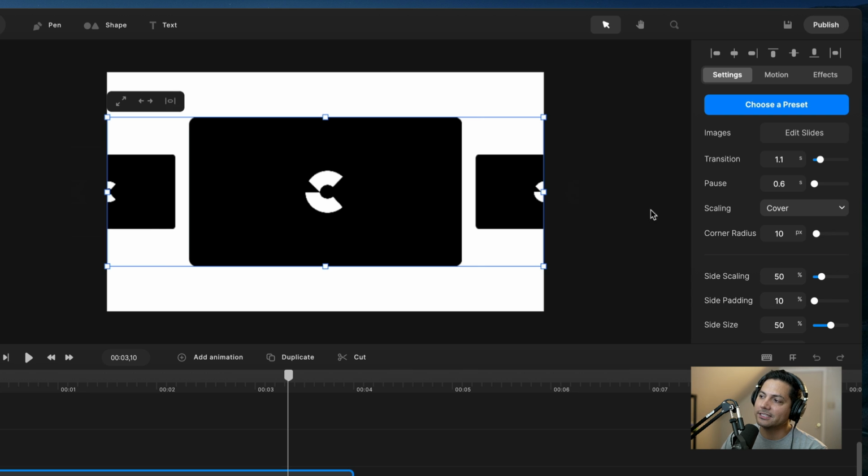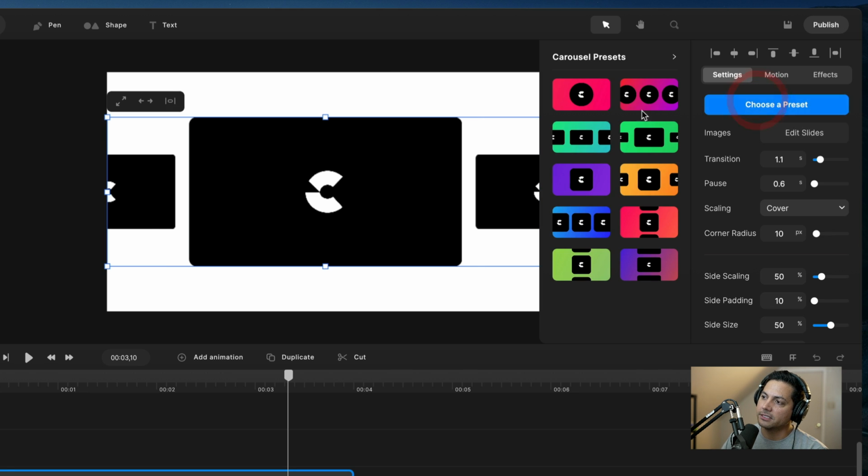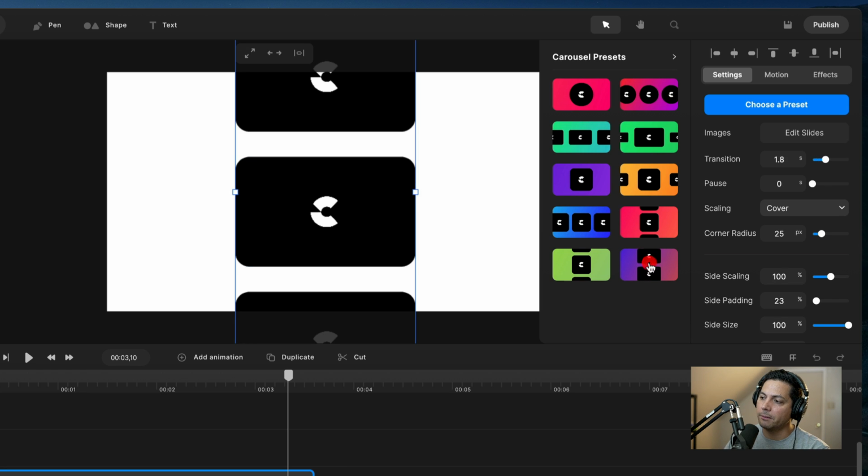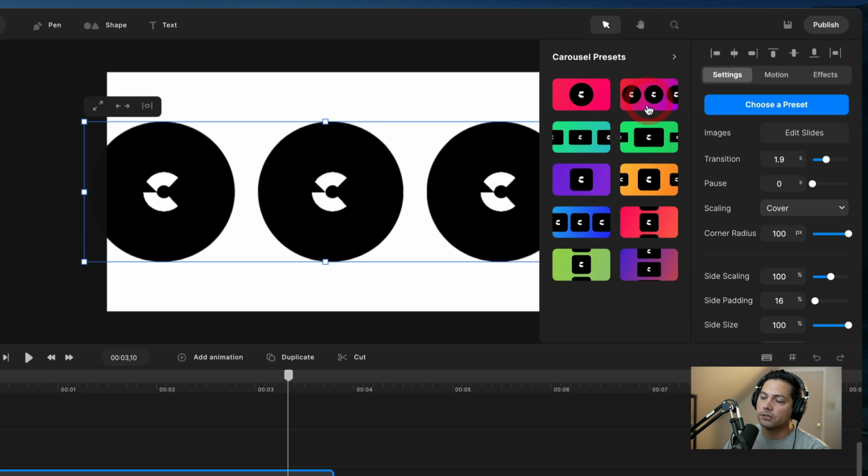Now within this, there's also presets under settings on the right here. If I click on this, you'll see there's carousel presets. So it's not just one template. You can choose like up and down. You can have it be circled.